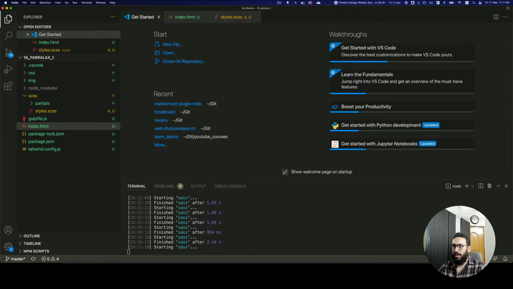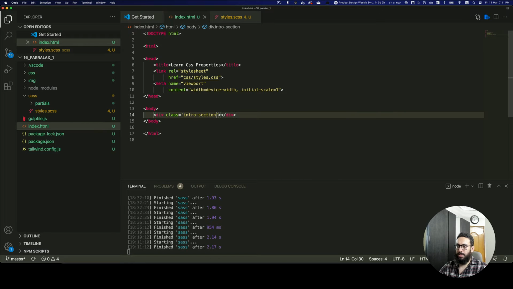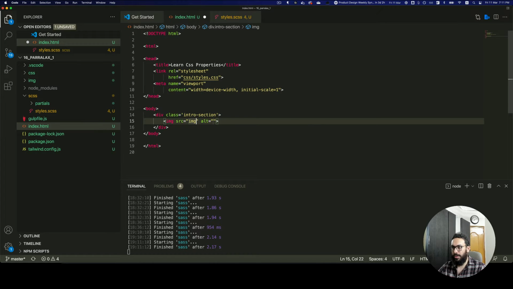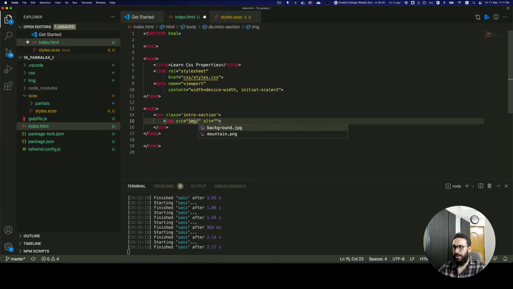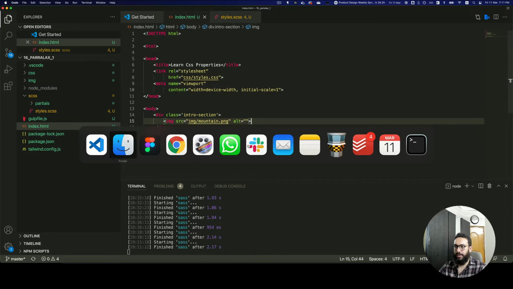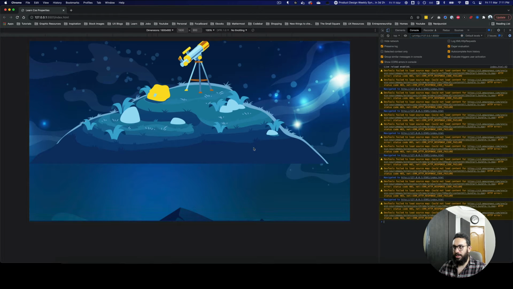We need to just go ahead and actually apply the image as an image tag. Let's just go ahead and do that. So image is going to be img/mountain. So here we have our image. As you can see, here it is.